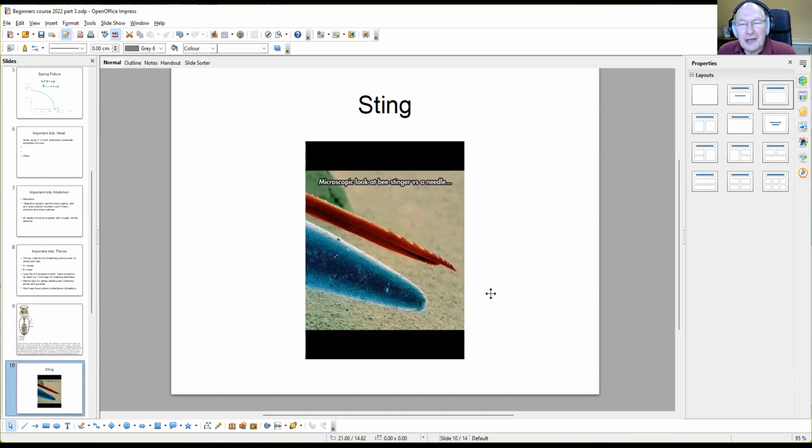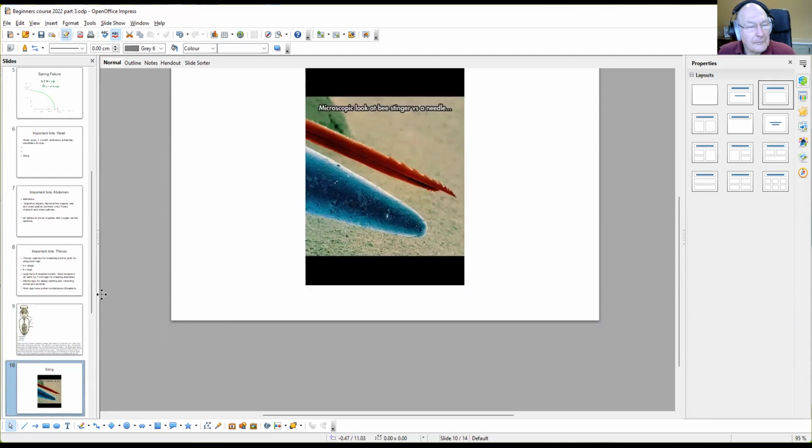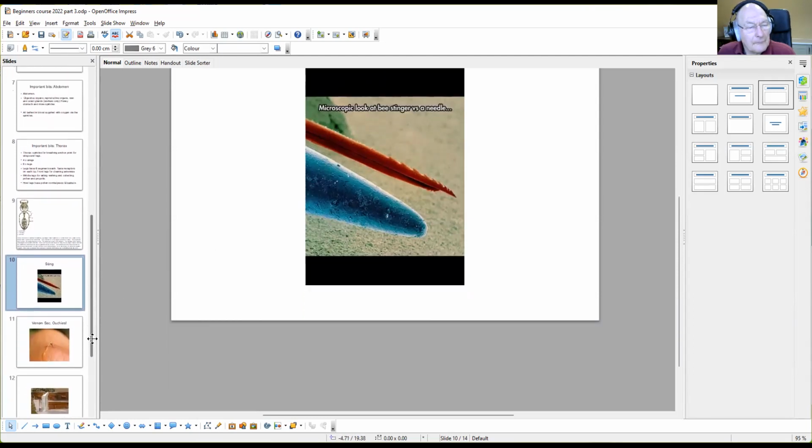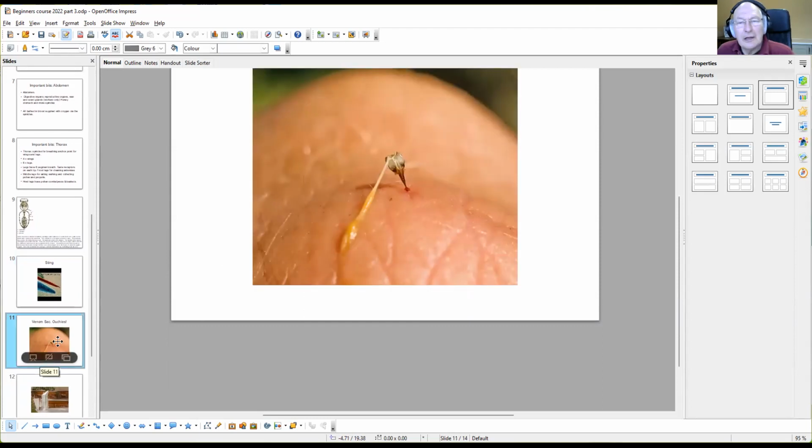Here's our friend the sting again. There's the barbs that we were talking about to make sure that it stays lodged, and that is the tip of the sharpest needle known to man. I've shown you this one as well. Sting well and truly lodged, and there's the venom sac. And this is where your scrape comes into play.